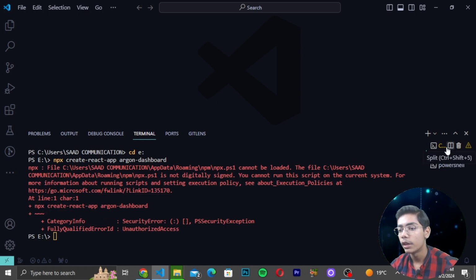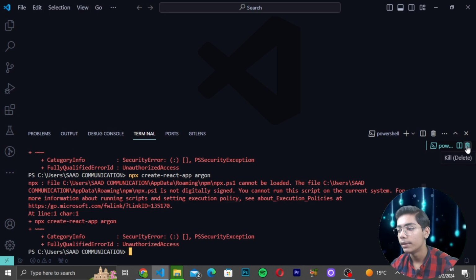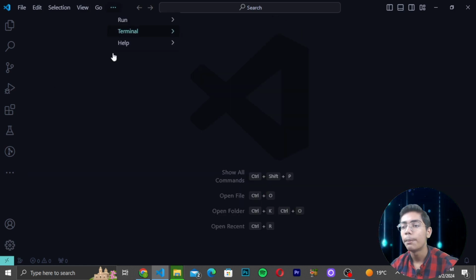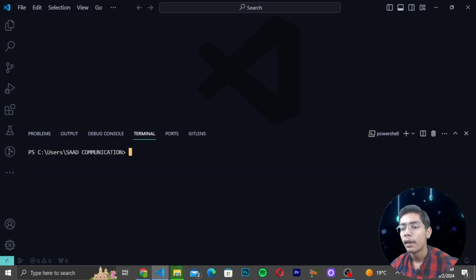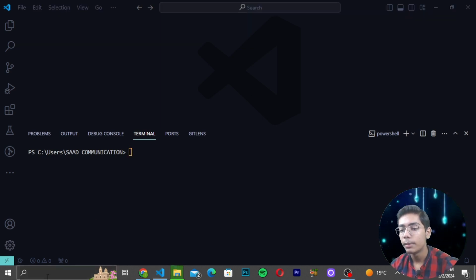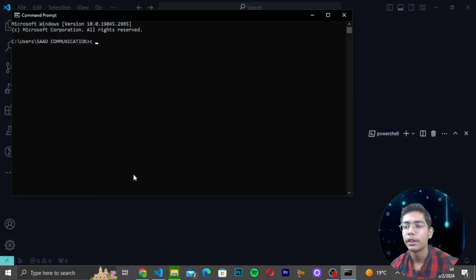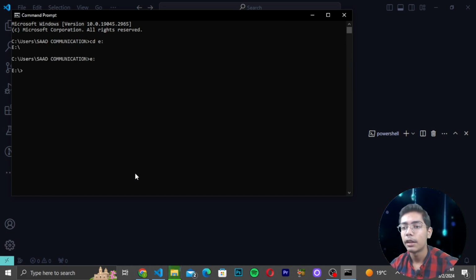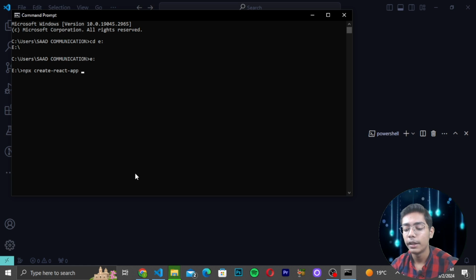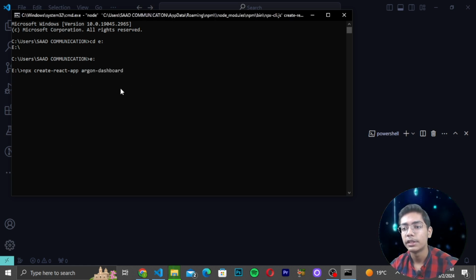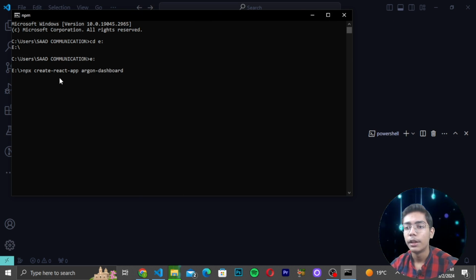So here we have to do one thing, you have to delete the files which we are getting, and here as well. Now simply make another terminal here, and after creating the terminal you have to use the command. But before using the command, I will be moving on to my command prompt. So now we can create on command prompt as well, no problem if your VS Code is not working. So I will be pasting the command here which we have copied, and then writing the project name as Argon dashboard. Press enter, and now you can see we are getting our project created.